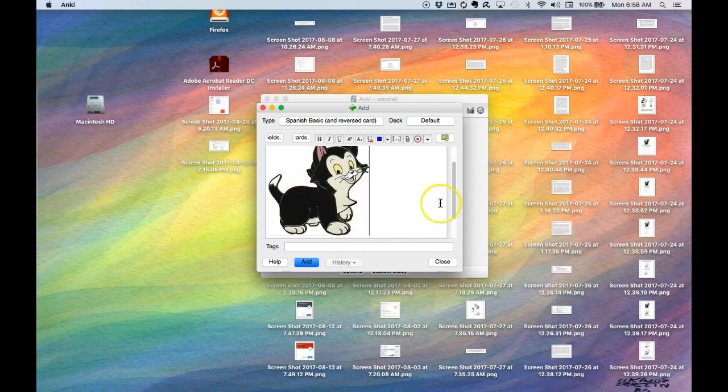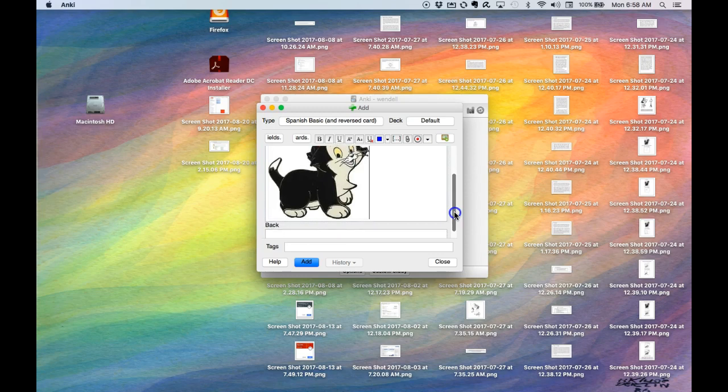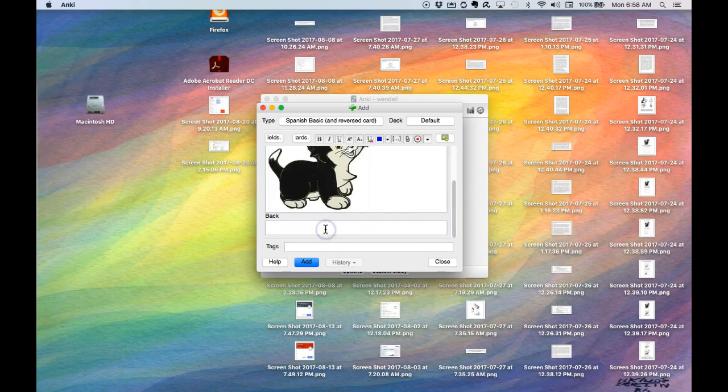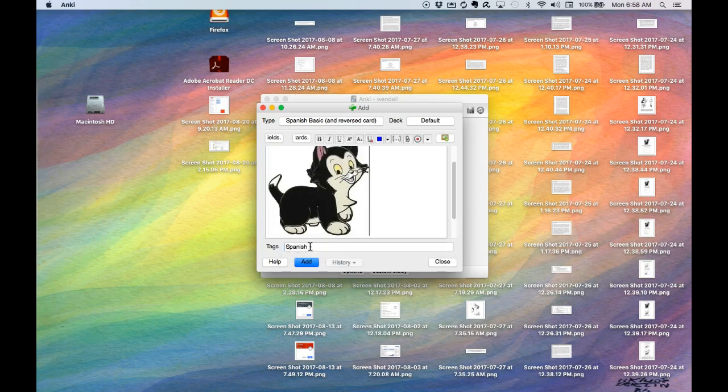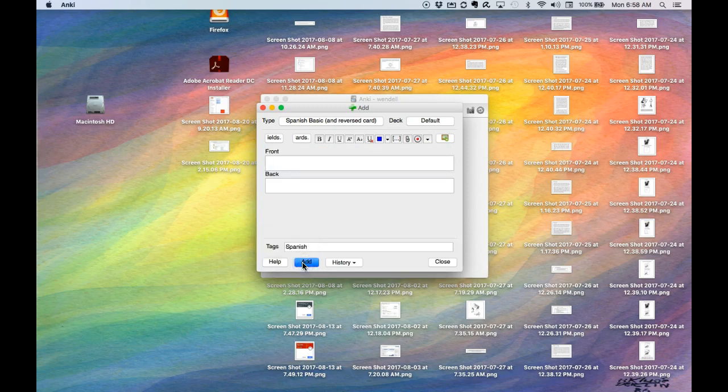And you might say, well, that's the front, but where's the back? You have to scroll down, and there's the back. And so in ours, we'll want to say El Gato. El Gato. And we can add a tag, Spanish here. Okay. And there we have our card. We've added it. Now let's see what it looks like.